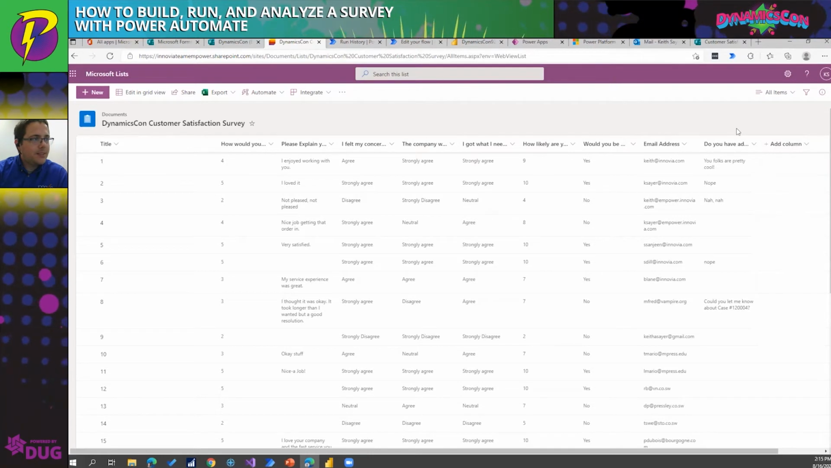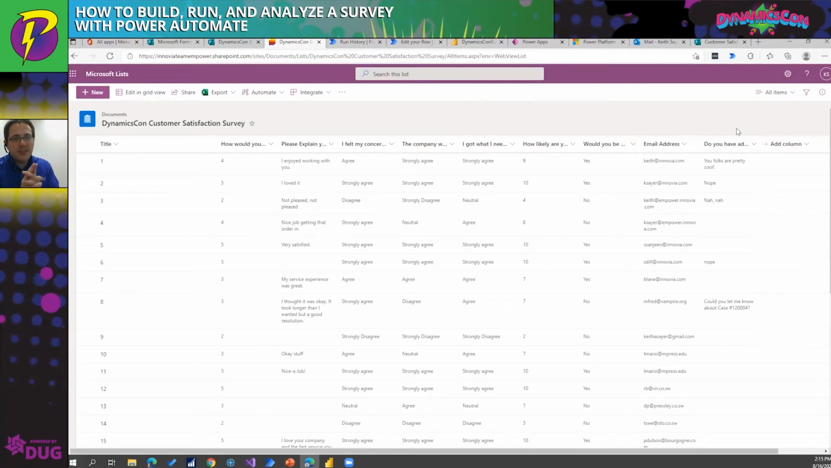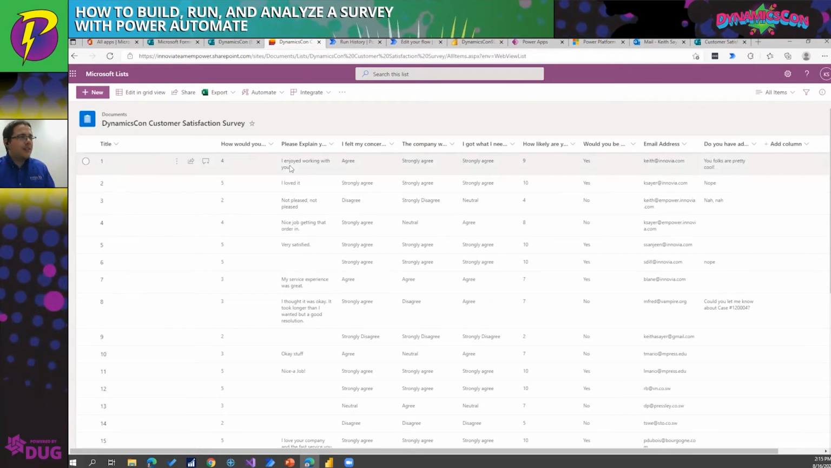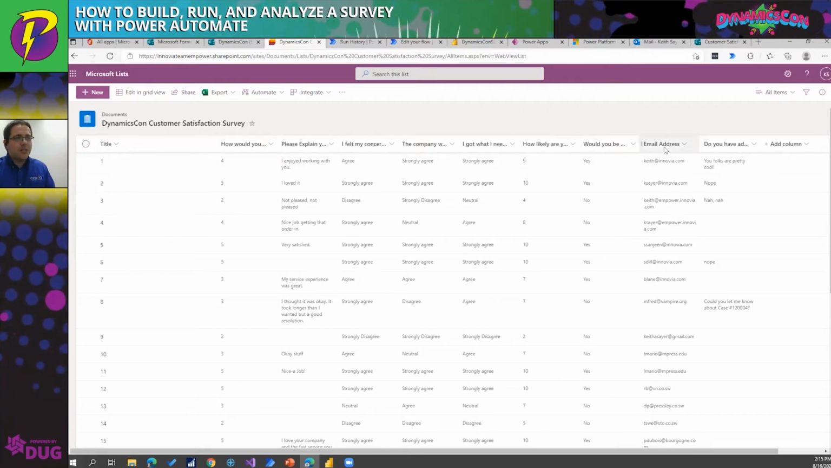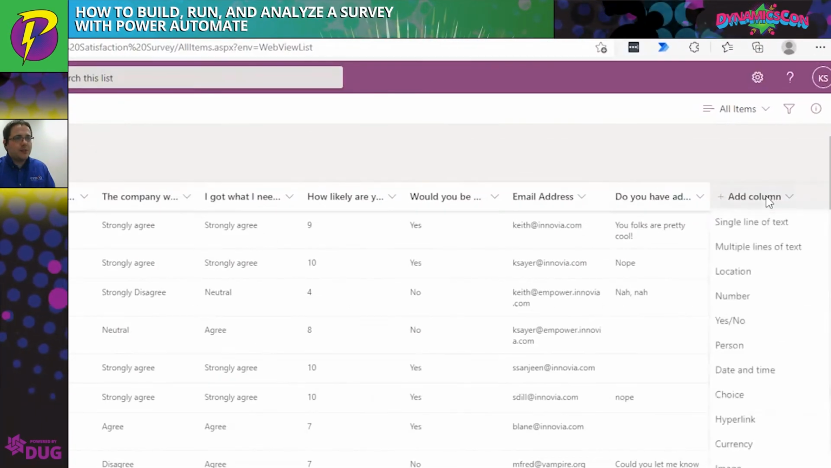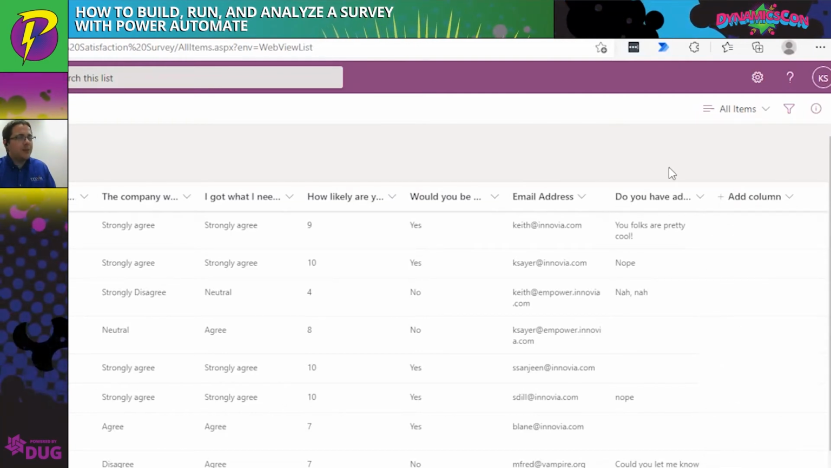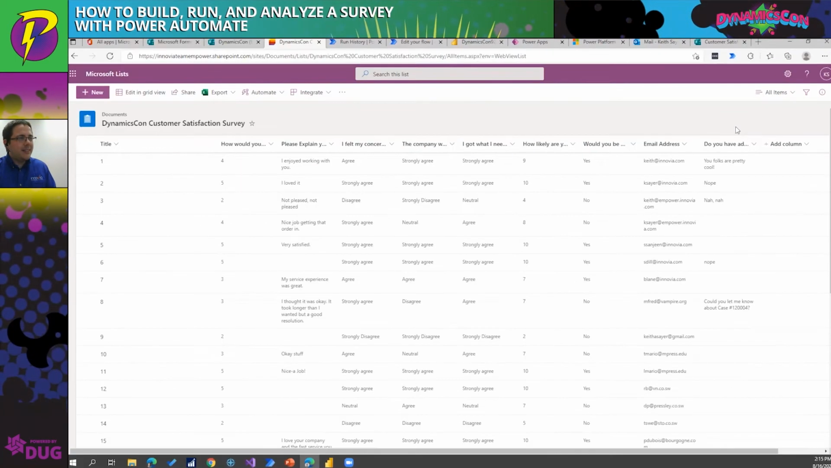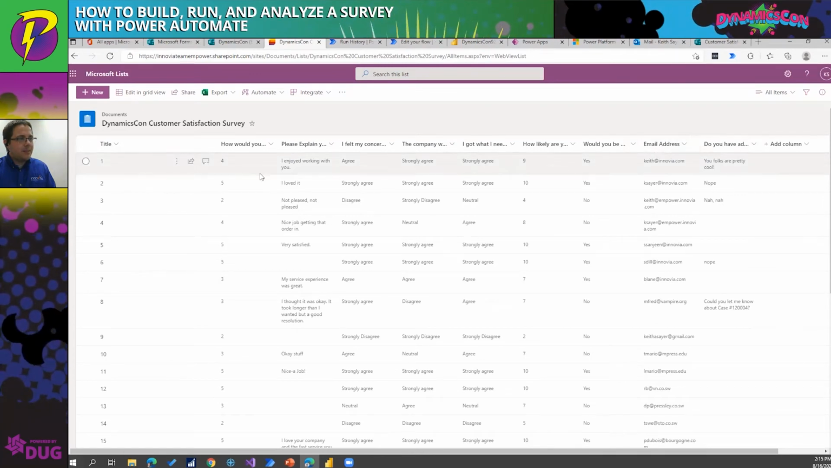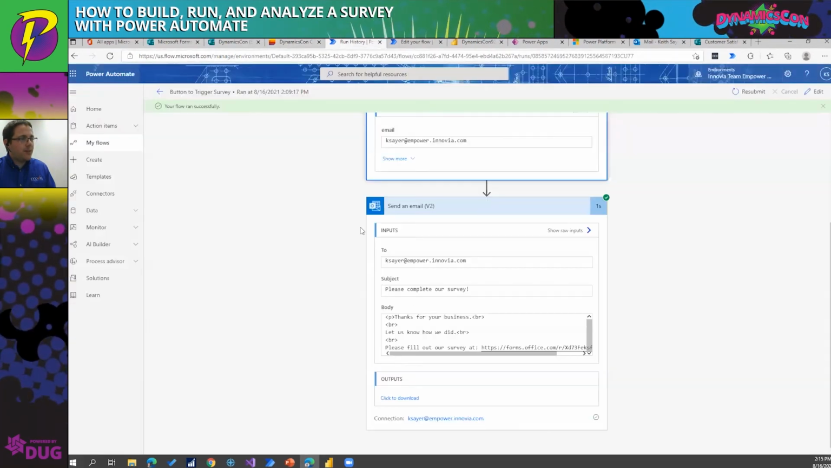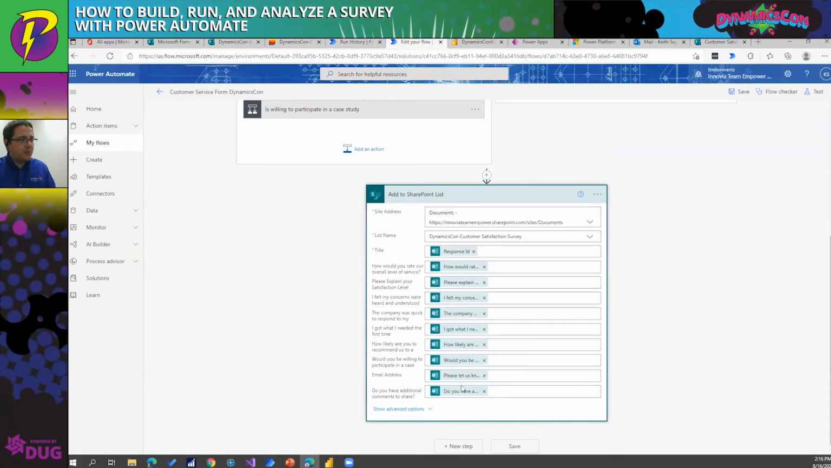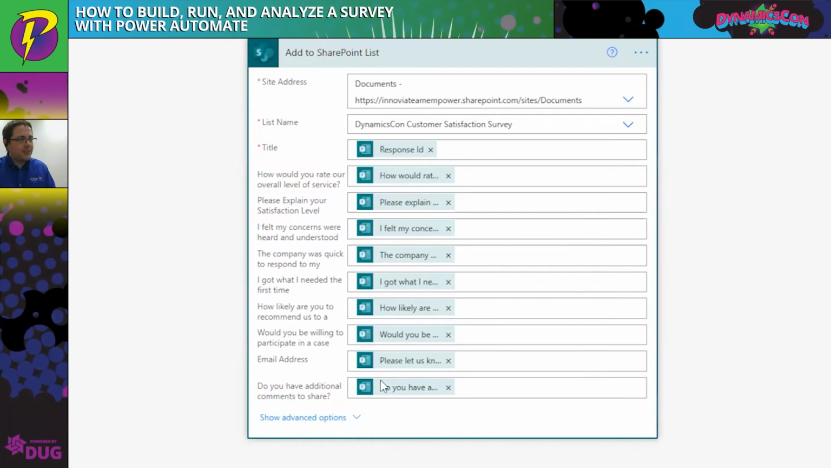Keep in mind that one of the things I did, because of the text and email weirdness, is I matched all the questions that are in my survey, but I made all the fields text fields. You can see when you add a column, you can select the type. Just keep that in mind when we go into the Power BI section. So I did it all text fields, and then in Power Automate, you simply map each question to the column on your SharePoint list.